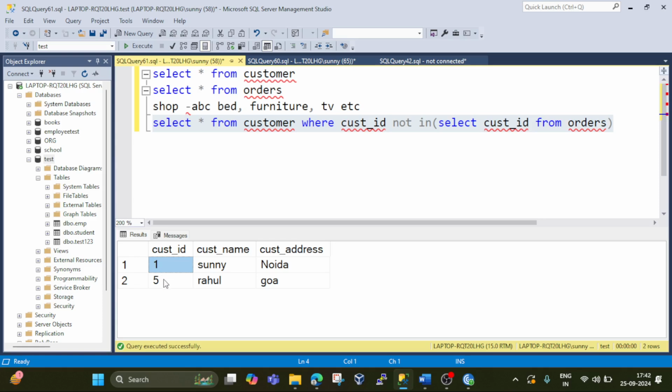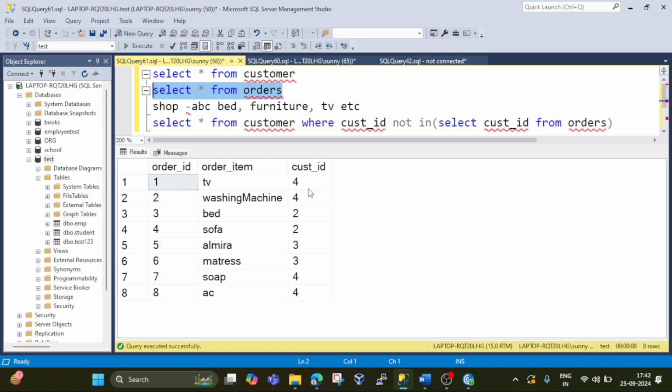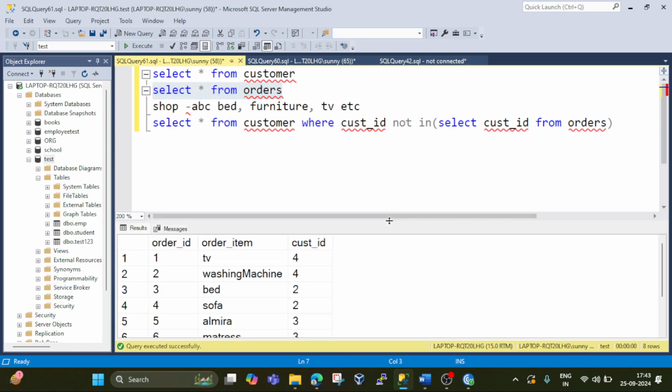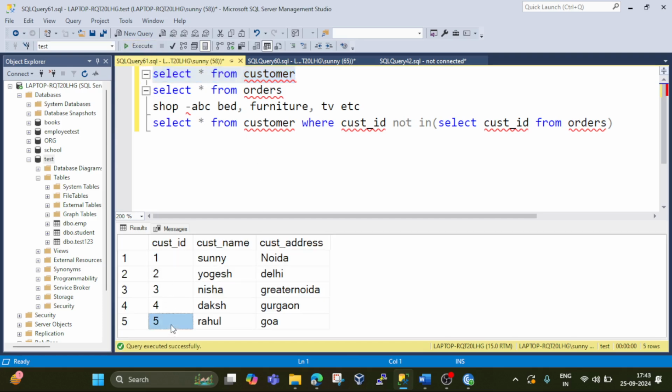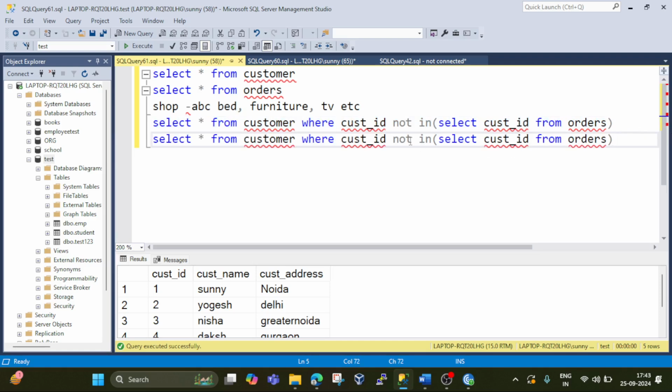You can see it is 1 and 5. And if you check the orders table, you will not find customer IDs 1 and 5. See, it is 4, 2, 3, 4, not 5 and 1, which are present in the customer table. So Sunny and Rahul have not purchased anything from the shop. If you need customers who have purchased, what you have to do is copy this, paste it here, and remove this NOT.